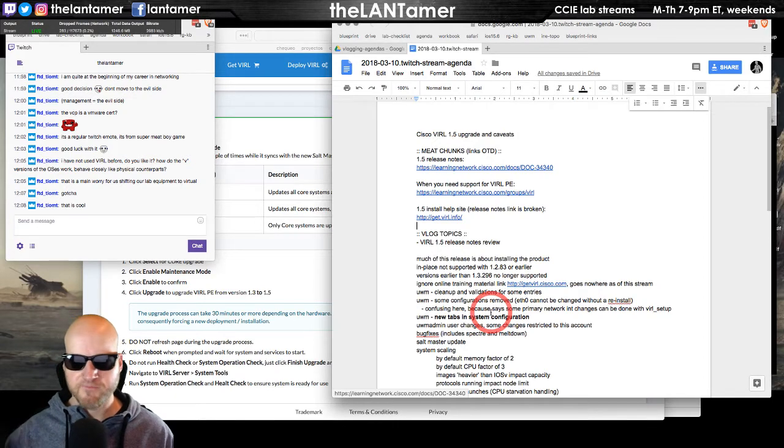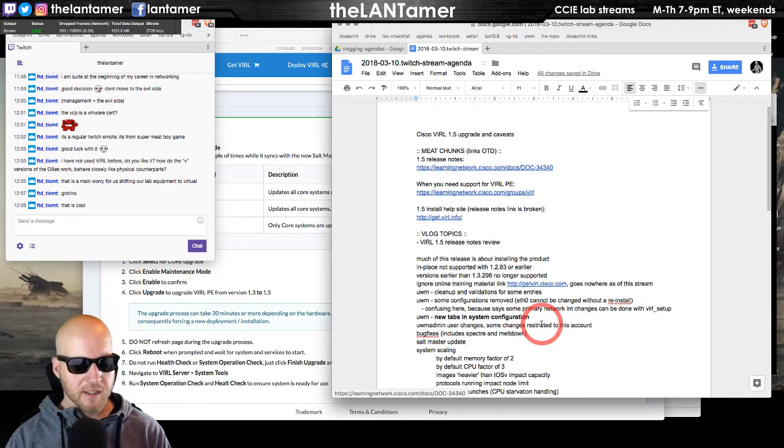I was using images that I would copy from other devices. Going back even farther, I actually started out with a physical lab when I was studying for CCNA. You know, I had a couple of switches that I bought, and I had a layer 3 switch, a 3500 series switch, like the cheapest switch you can get that did layer 3. And this is going back years ago. But yeah, I would copy images off of there.